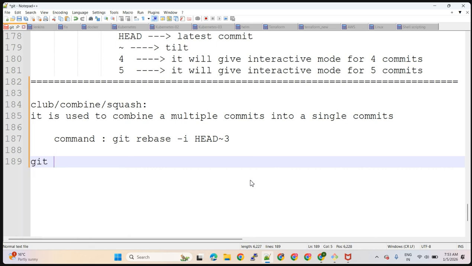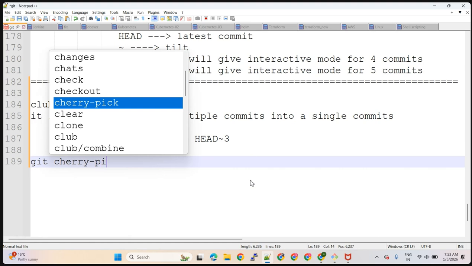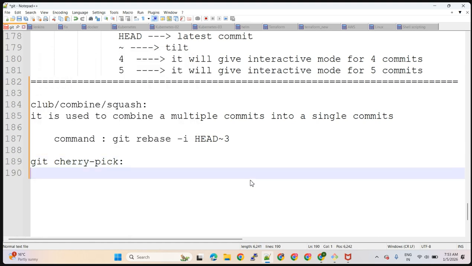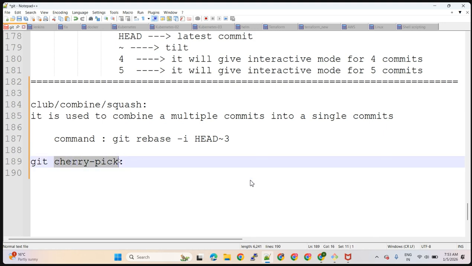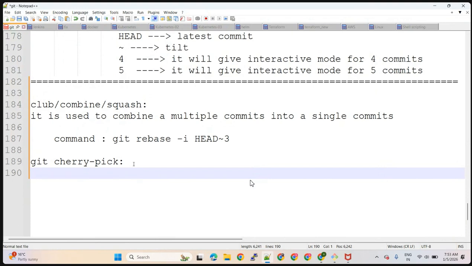That is git cherry-pick. Okay, so this command is basically cherry-pick. The name itself is saying cherry-pick, to pick a particular commit in the repository. So git cherry-pick is the command we use to pick a particular commit. There are interesting topics in Git: cherry-pick, reword, edit, drop, and squash. Let's learn one by one.